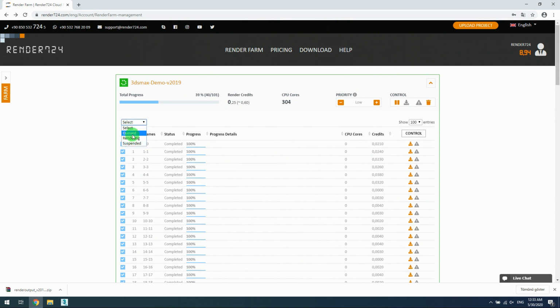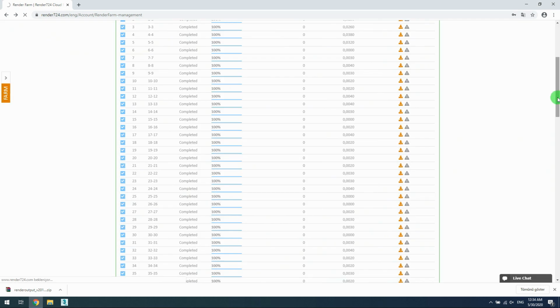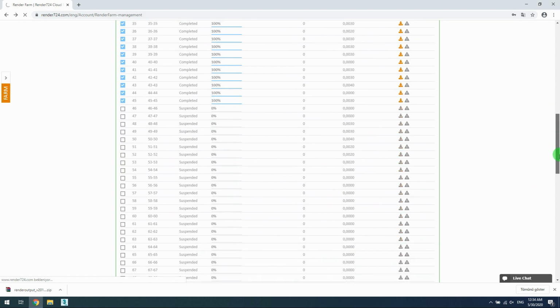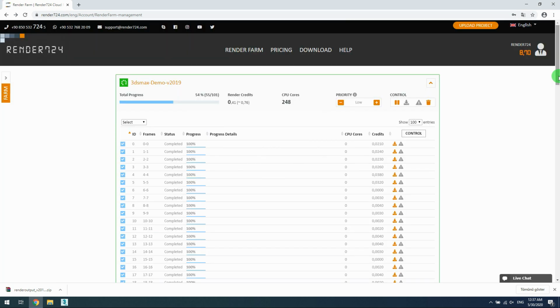Tasks can be checked individually or in batch. We can suspend all tasks in batch and wait for only a few tasks to be completed. After downloading and checking the completed render images, other tasks can also be taken in the job queue in batch.